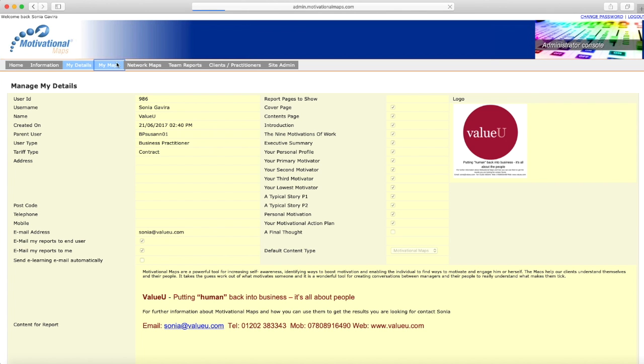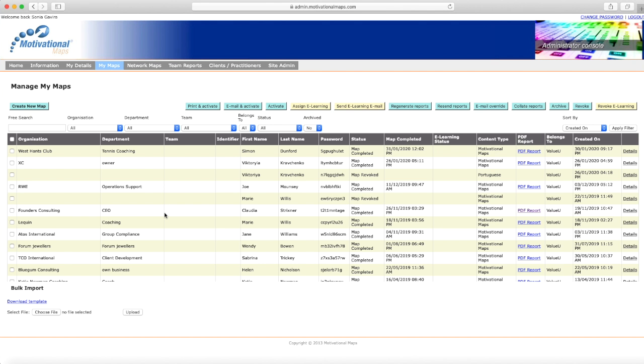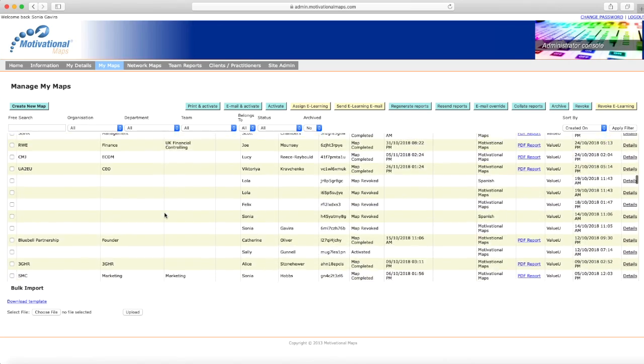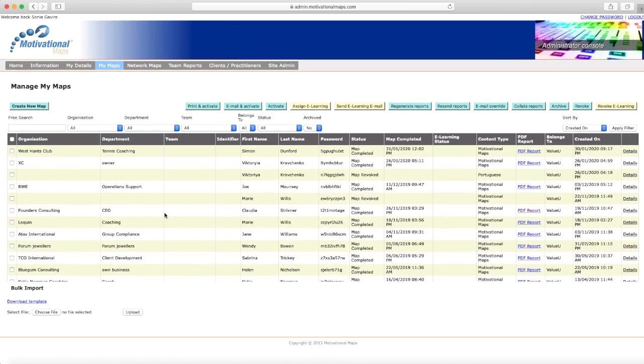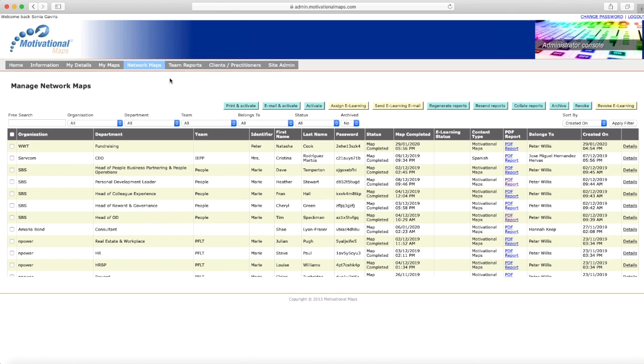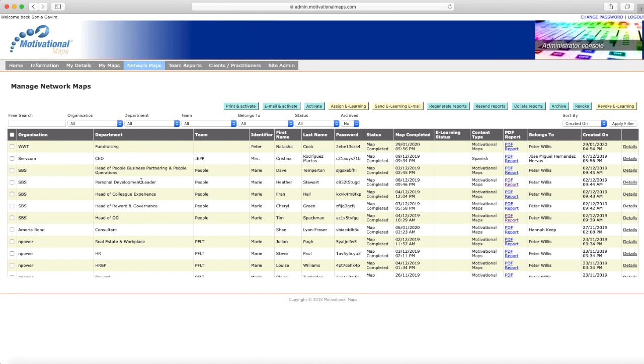Then in the My Maps, you will have a list of all the maps that you have done. And this is the page where you create maps. You won't have network maps. Network maps is for business practitioners and senior practitioners. So any maps that you do, I will have a copy of them in here.